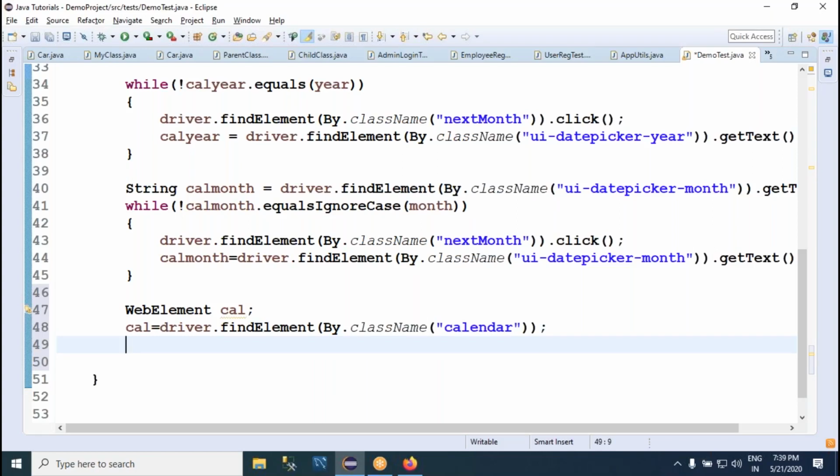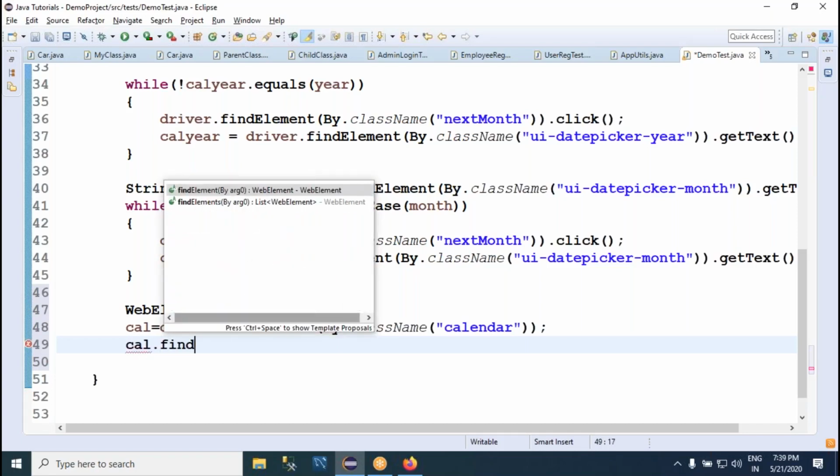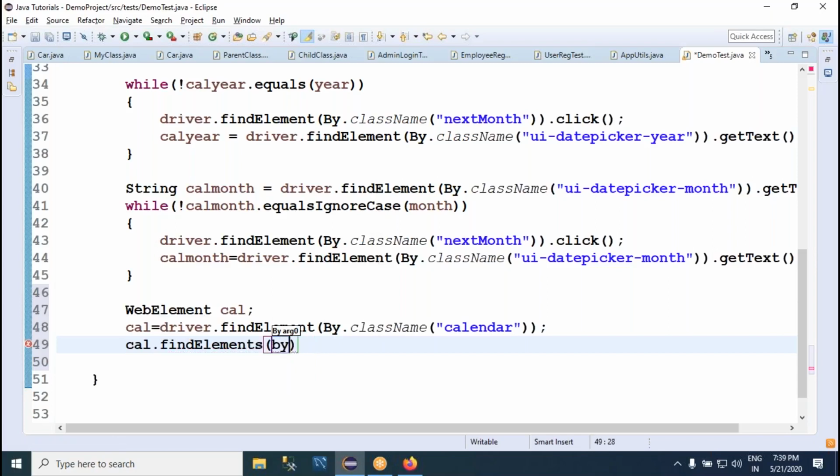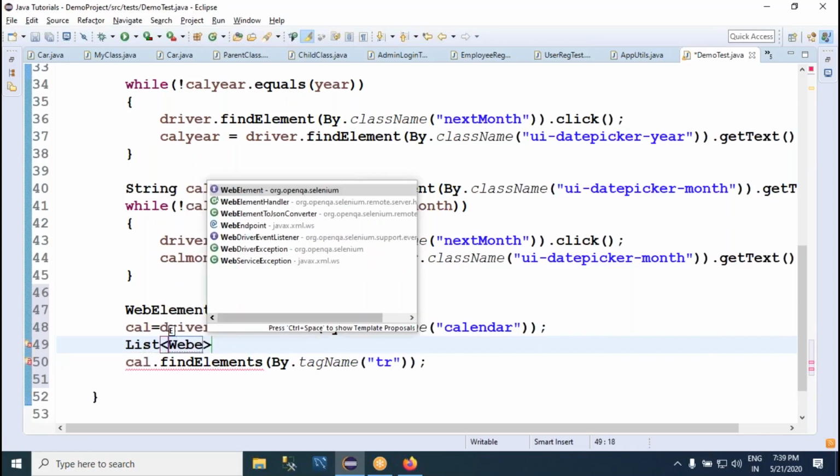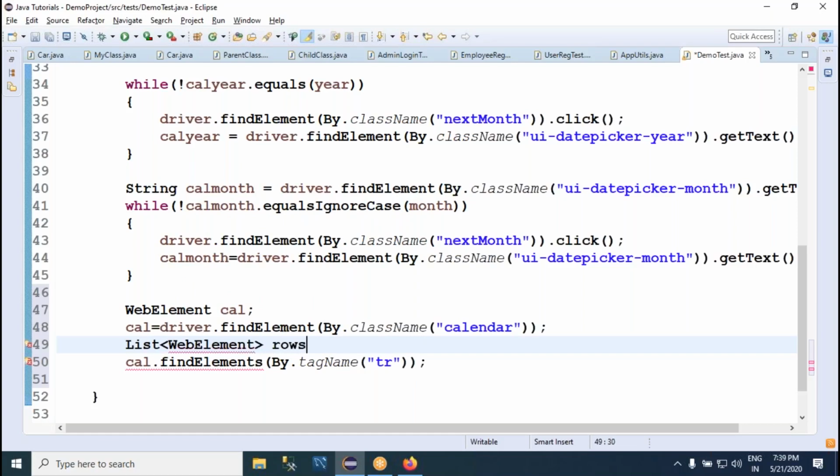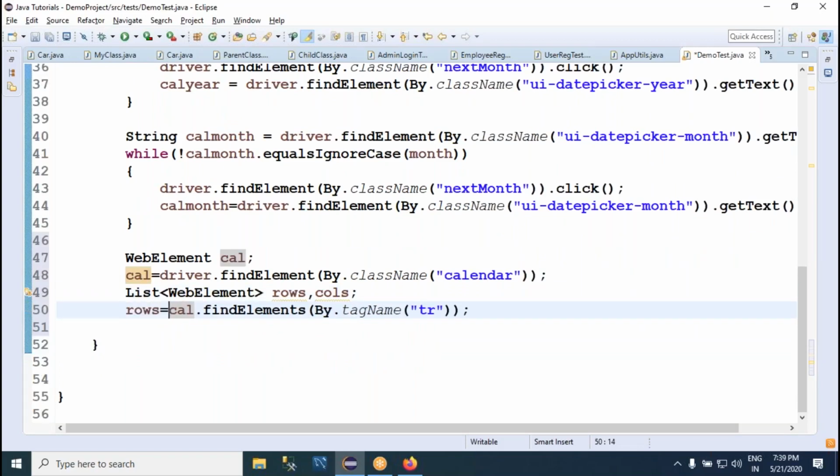Then the calendar is a table here, right? Find elements by the tag name TR. All TR elements will do one thing. I create two Java lists here. Rows and columns. Here rows equal to all the TR elements of the table are stored into a Java list called rows, similar to yesterday logic.